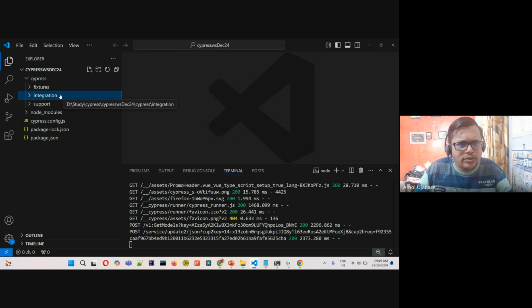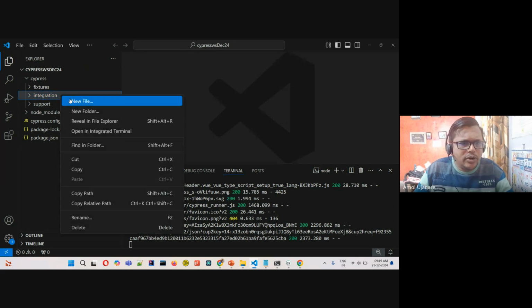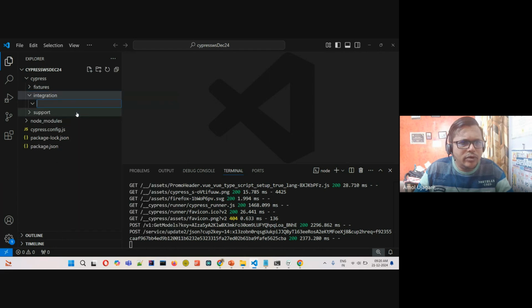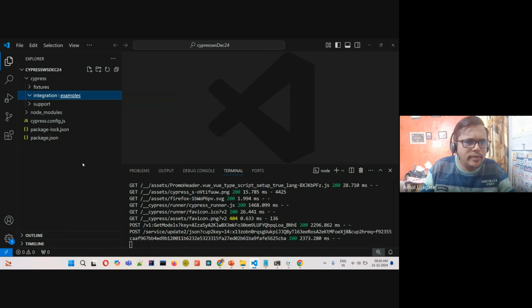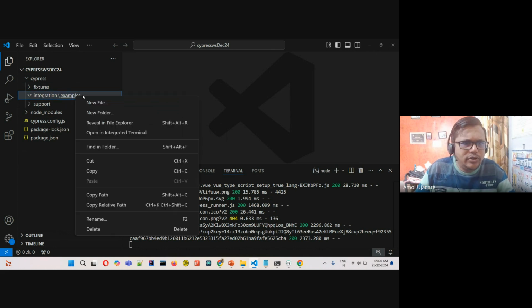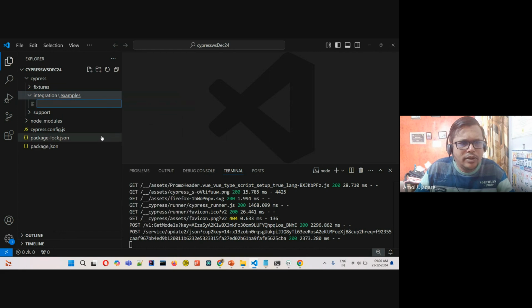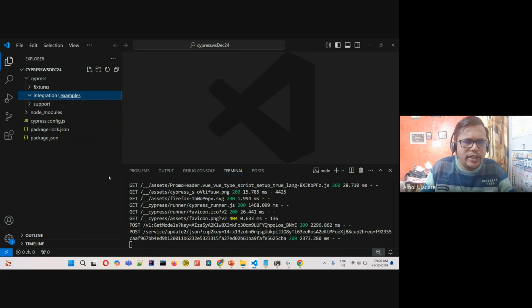Otherwise, you can directly start creating the programs also. But we'll create one more folder. Let's call this examples. And under examples, you will create one JavaScript file. So let's say Cypress demo 1.js, or you can write spec.js also.